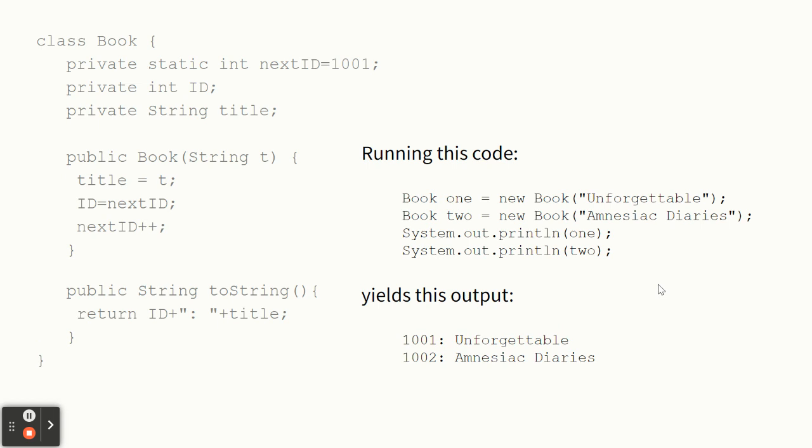And in fact, for the other classes we're doing today, I'm going to ask you to make multiple copies, multiple objects, and then print them all, so we make sure that they all have different IDs. Because if you do it wrong, they all have the same ID.